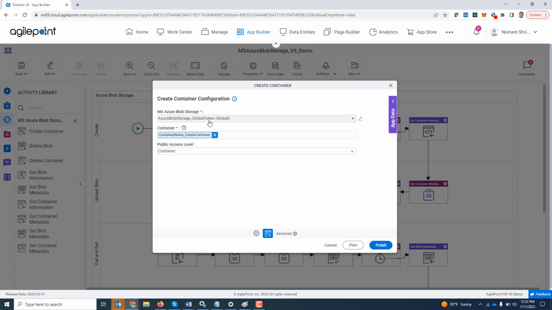Select your connection to the Azure Blob Storage from the drop-down, the one which you created just now, and provide the variable which contains the new container name. And you can also specify the access level. So you can say the access level for this is whether it is private, at blob level, or container level.